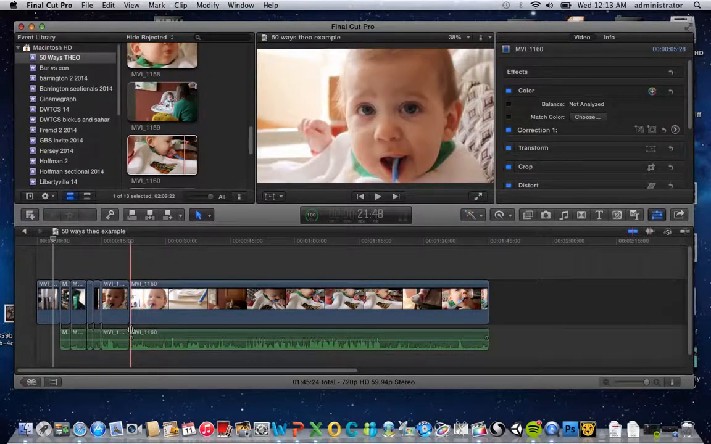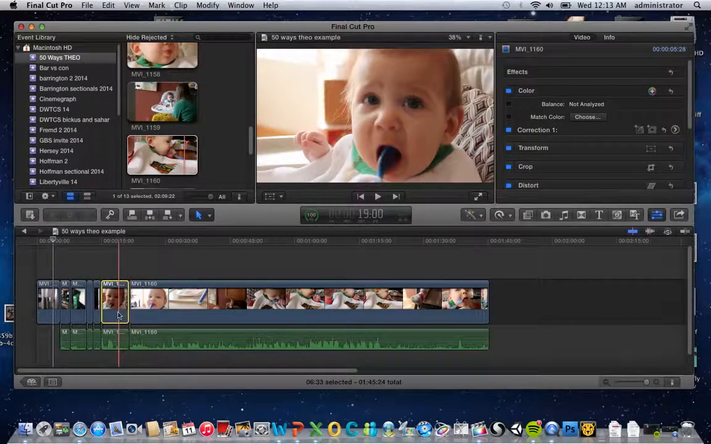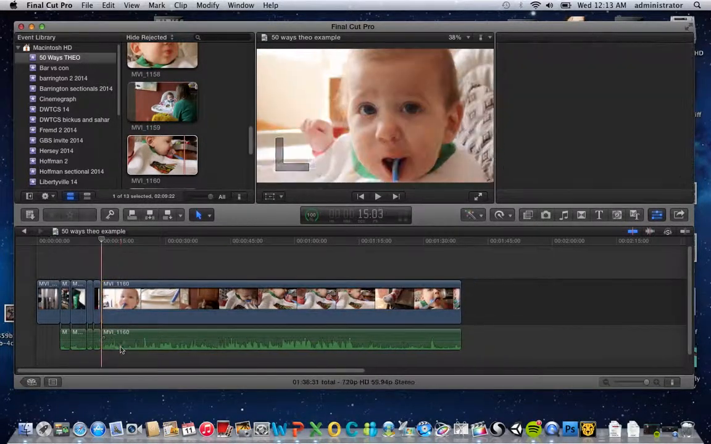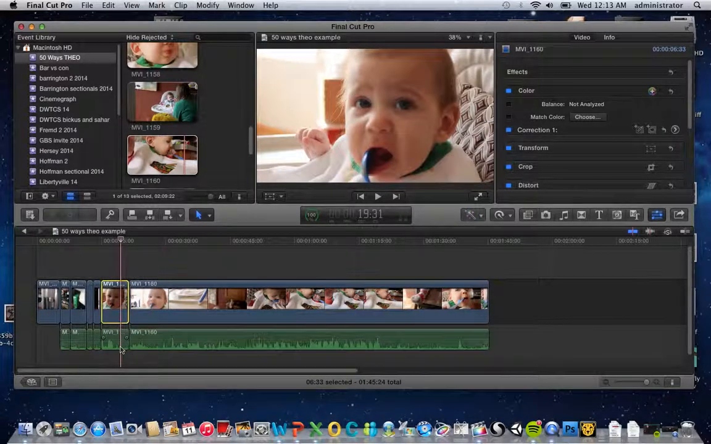You can see that all these clips have attachments. So say I don't like this video clip and I would detach it. Watch what happens. It's actually going to take this audio clip with it, and that could be a problem depending on what you're trying to do.